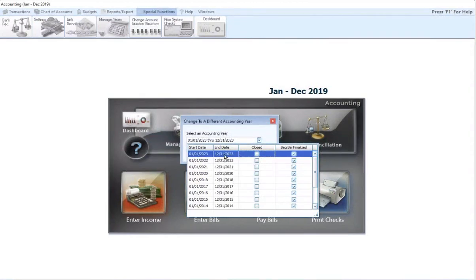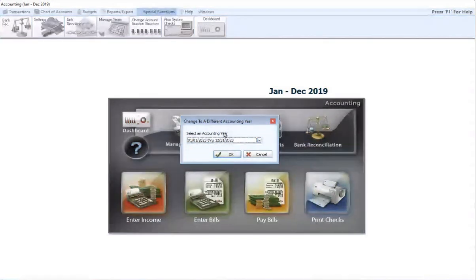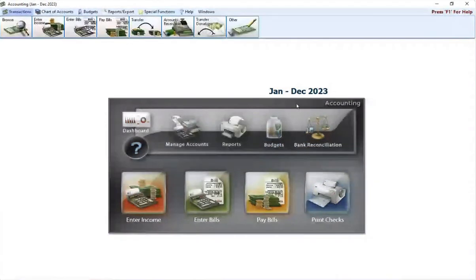All right. So just be aware, we often get a lot of support calls about this: why am I not seeing the year I want to go to in my list under Manage Years when changing? And it's because, well, you're already in it. So that's often an eye-opener for folks. So to go back, I choose 2023 and click OK. I'm now back in 2023.